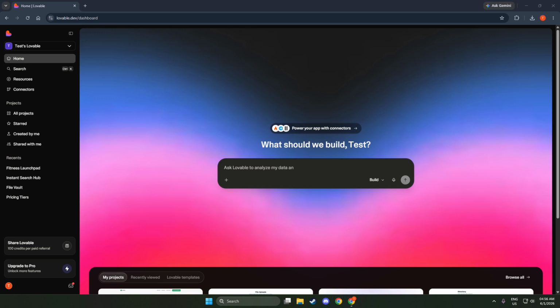Start by opening your browser and going to Lovable Dev. Give the page a moment to load. You don't need to overthink anything here. This process is designed to be fast. Using a modern browser helps ensure everything renders smoothly and the editor responds quickly.